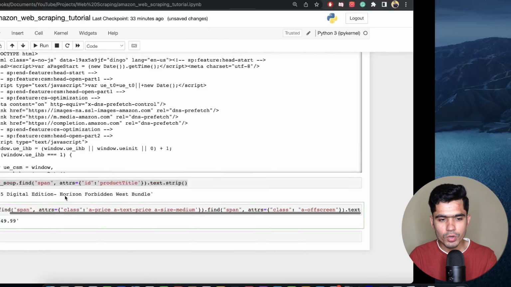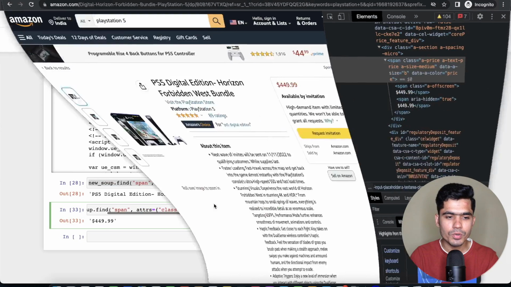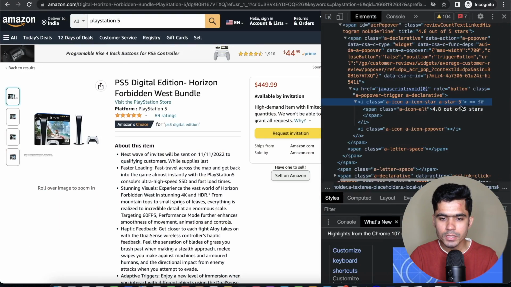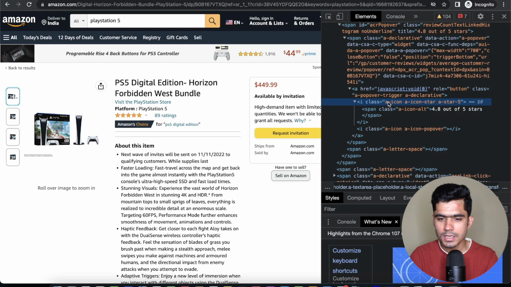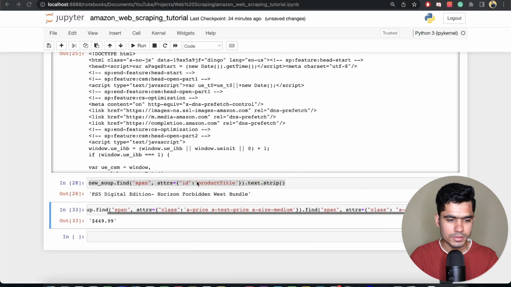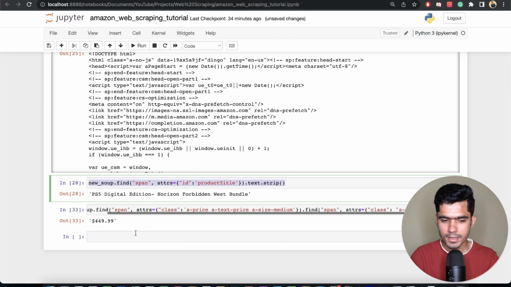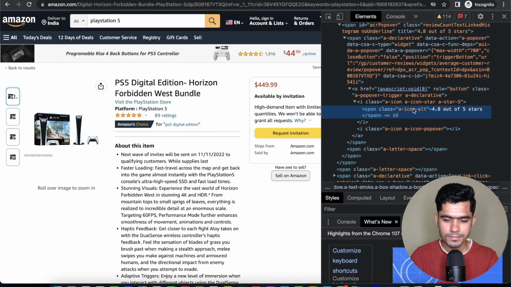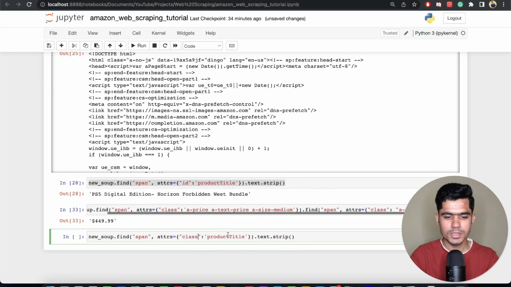Then again, if you want to extract some other information, let's say these ratings, over here as you can see, we have span class a icon alt. So we have to repeat the same things over here. Just minimize this. Let me just copy this. Span class, was it span? Yeah, span class a icon alt. Let's just remove this. Hopefully this works.